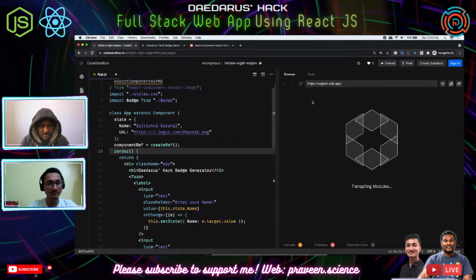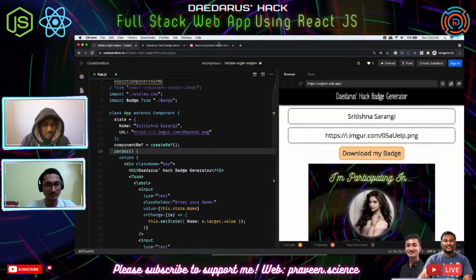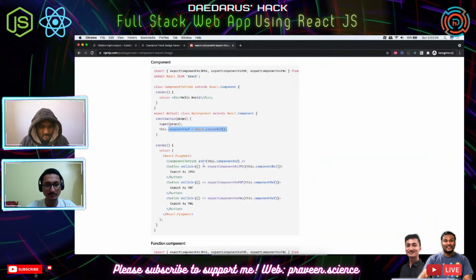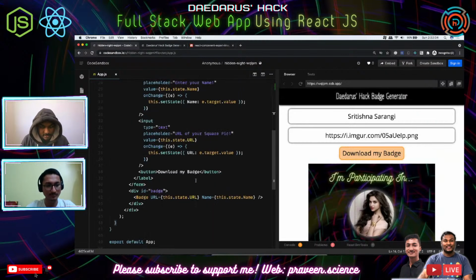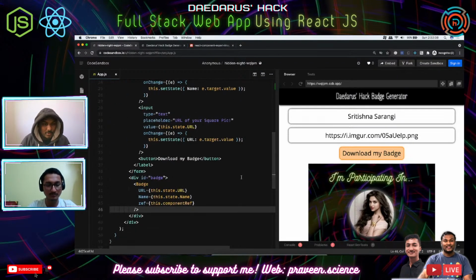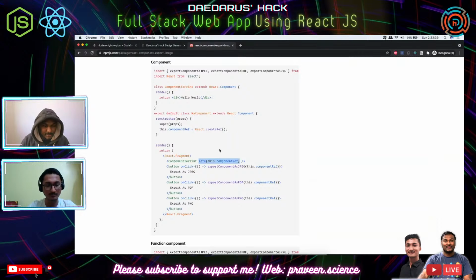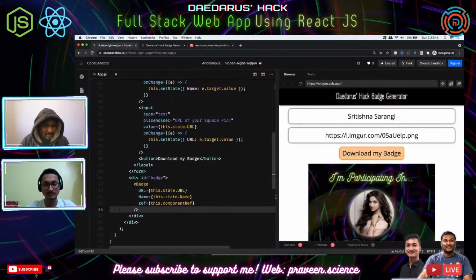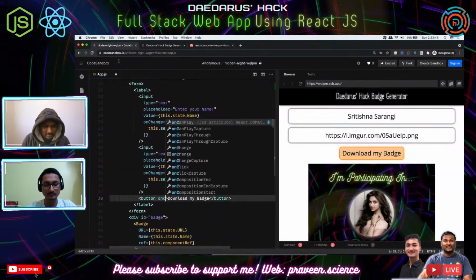Okay. So is it working? It works. And now we need to use the ref as this.componentRef. So where is our component? This is the component. Boom. That's done. Okay. Now coming to the export as PNG button. So all we need to do is just that. One click.